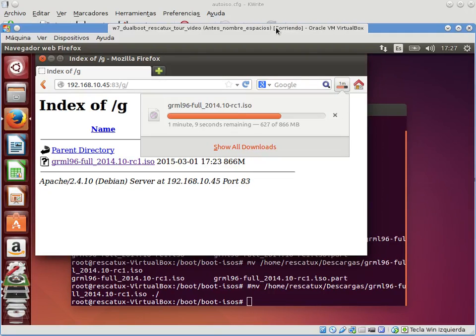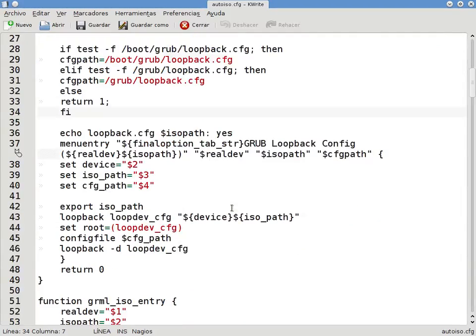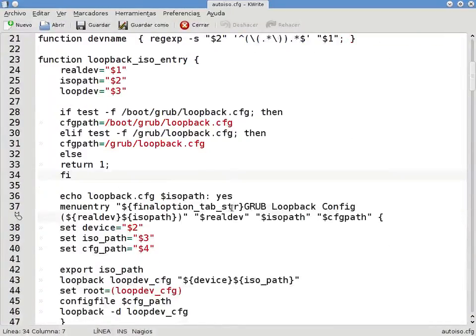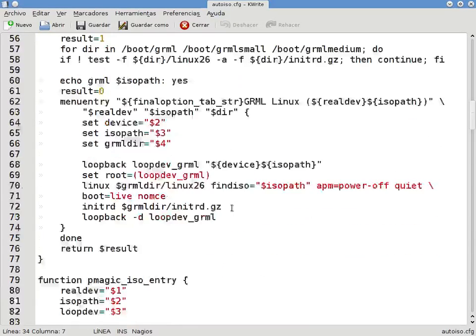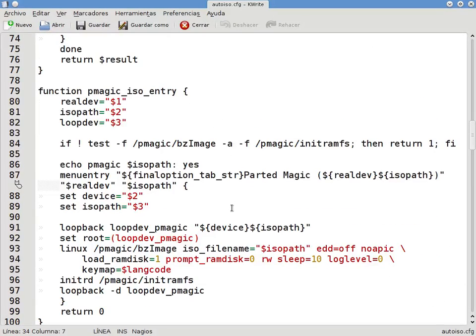So once we test that it works, we are going to improve the Auto ISO script, so that it uses the search in device thing, and so that it works.